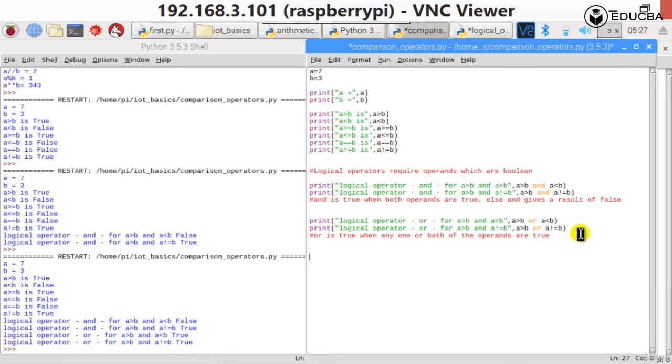Okay, but there's one more operator. Let me call it logical operator NOT. But NOT requires only one operand. NOT requires only one operand. So let's say for A greater than B, I'm going to use just one operand. I'm going to say NOT of A greater than B. NOT of A greater than B. Save, run.